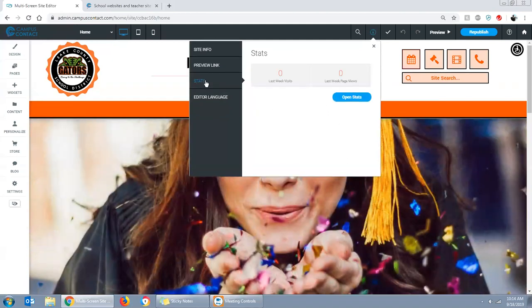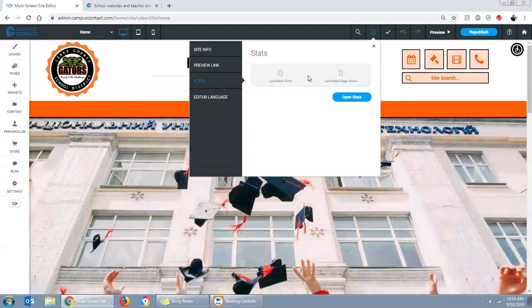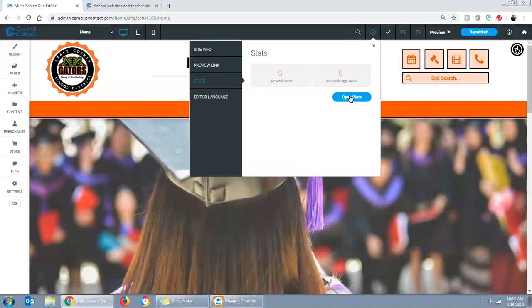There's also another link to your stats in here. This was the same stats that we showed from the dashboard. Just a quick little glimpse of last week's visits and page views. And if you want to get more information, just click on Open Stats, and it takes you back to where we were a minute ago.